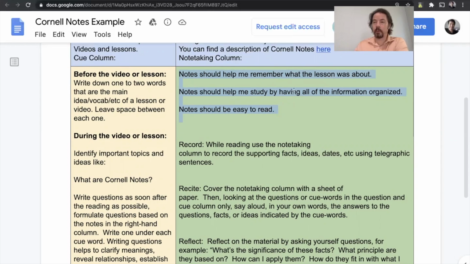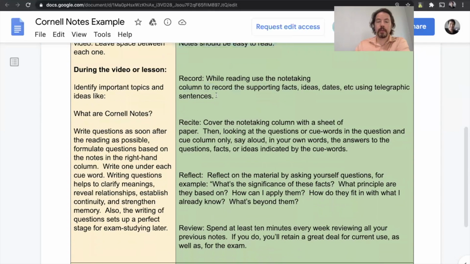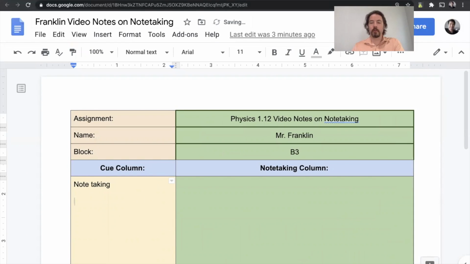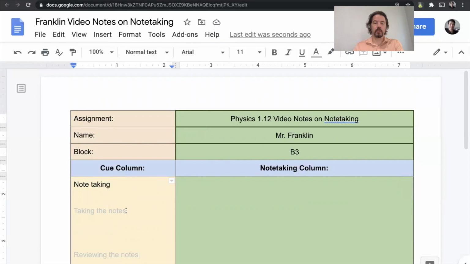That's kind of why we're going to practice this style. So write the notes. The first part of this is during the lesson, if you know it's an important topic, you're going to want to write the main idea of the topic. So I could write main ideas, like we're talking about taking the notes. And then later I'm going to talk about reviewing the notes. So main ideas and topics can go here, but we can also ask questions. Just like here it says, what are Cornell notes?